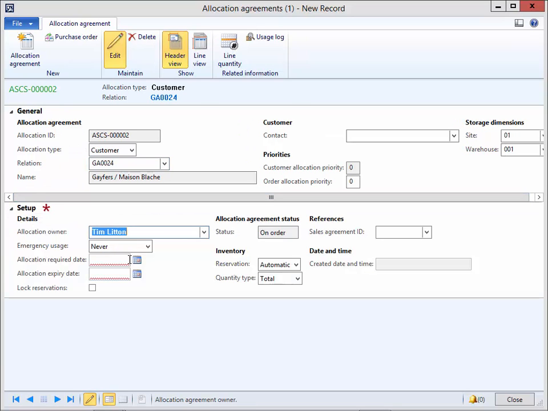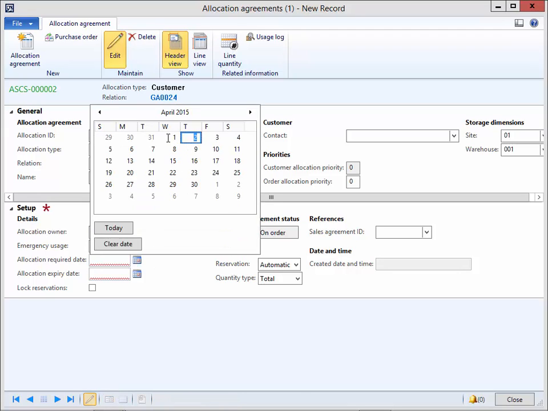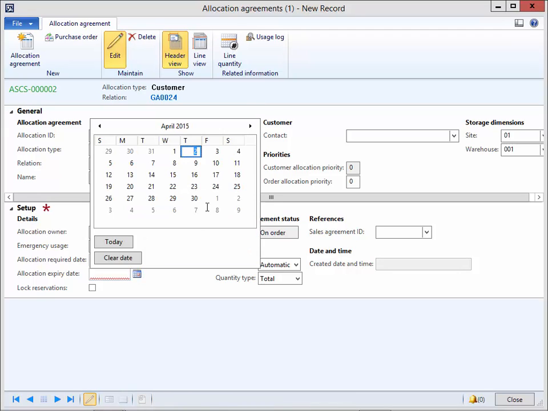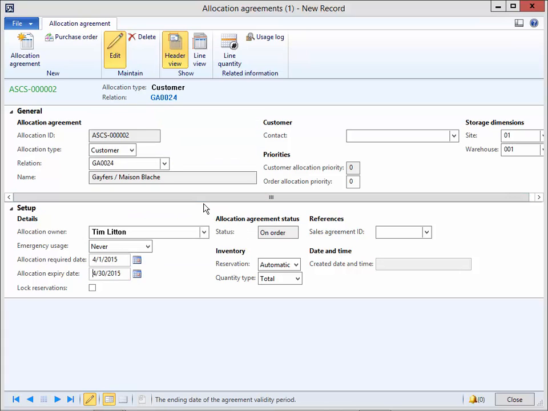Now, also what I'm going to do is tell it when I want this agreement to be in place. So this can allow you to only have the inventory allocated for a certain period of time, and then if the customer doesn't use it, then it goes back into the general pool.